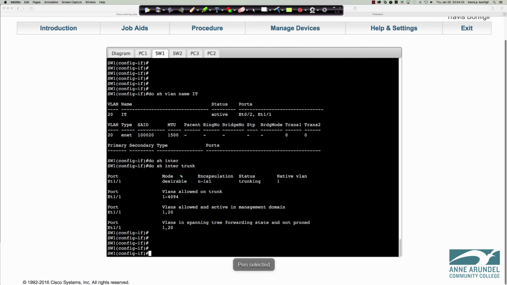And this is some very good output right here, and this is also a fantastic command to definitely have at your disposal. So here we go, Ethernet 1.1. The mode is desirable, so the other side can be desirable or it could be auto. But we know that it's negotiating things, right? And that is what that little N right there stands for, which means the encapsulation was negotiated as ISL.